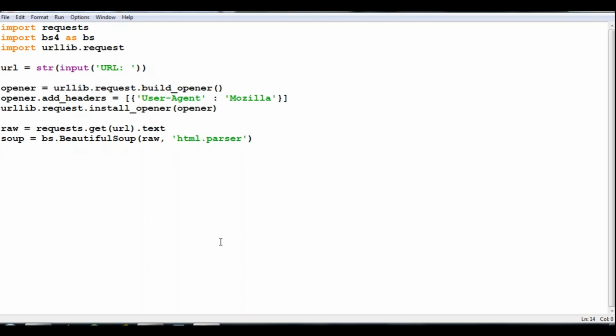And now we have to store the images. Image tags will get the images, so we'll say images equals soup.find_all. This will find all the tags, and all the tags we have to find are img tags. After that we have to create a links list, which will store all the links of the images, and we have to loop through the images on the website.